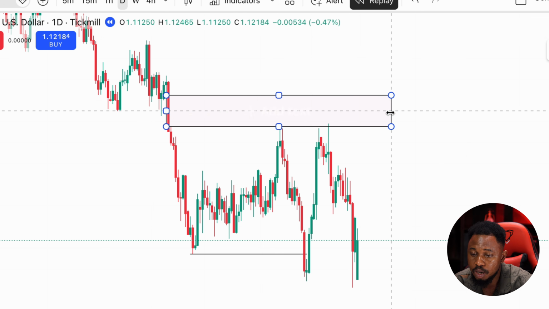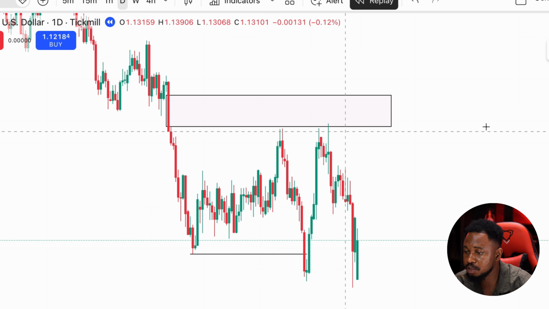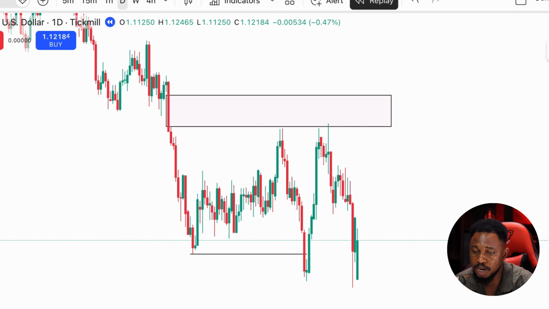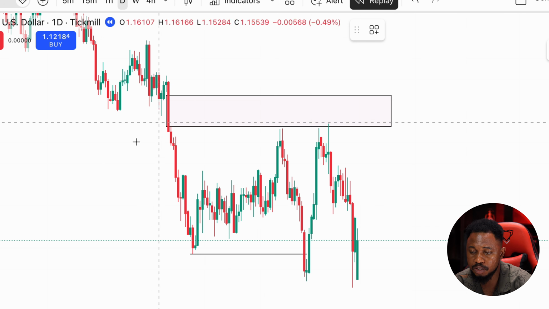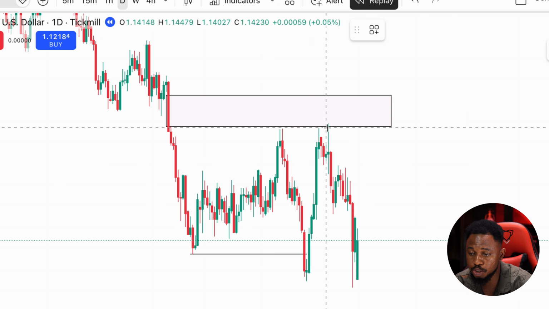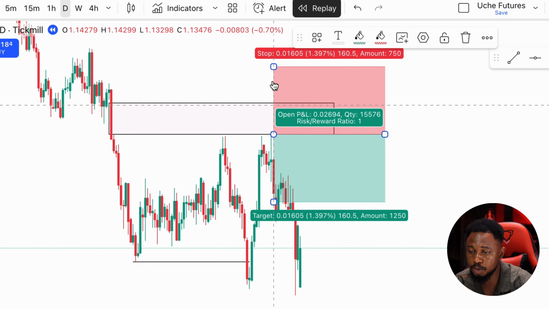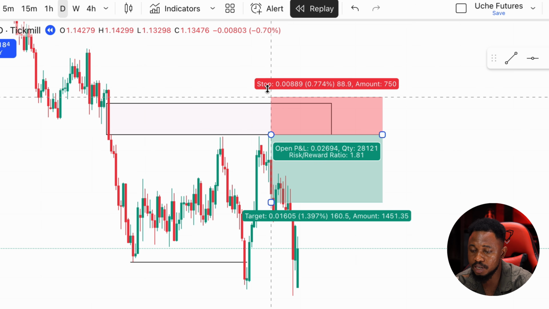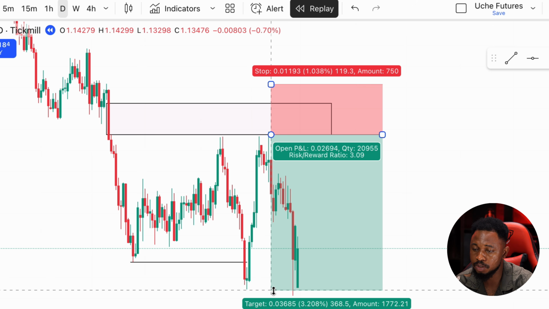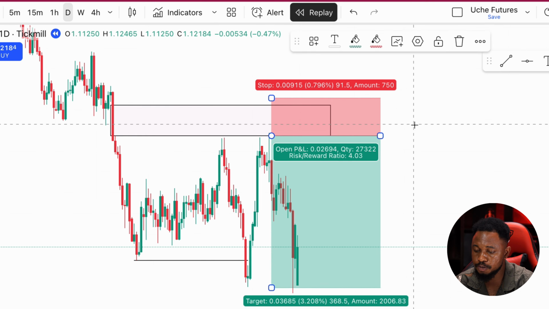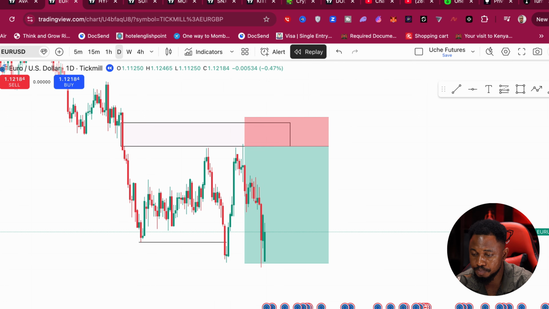And you can see this actually came in here perfectly. And you can see the moment we broke structure, it came in here perfectly. If we had a short position here with our stop loss below here or maybe here, and then we target lower prices, you can see this was a perfect trade, right? So let's play this forward and see what happened next.